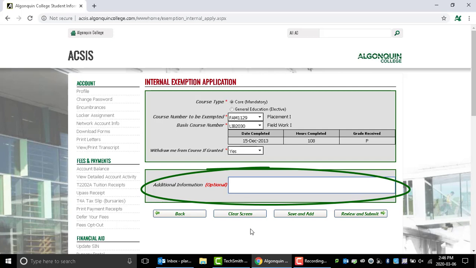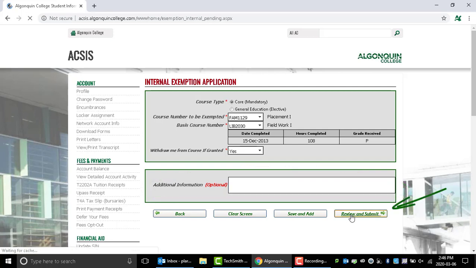For example, if you're using more than one course as a basis for your exemption application. In that case, you'd indicate one course as the basis course name and number, and state the other in the additional information section. Once you've completed the form, click Review and Submit to get to the next page.